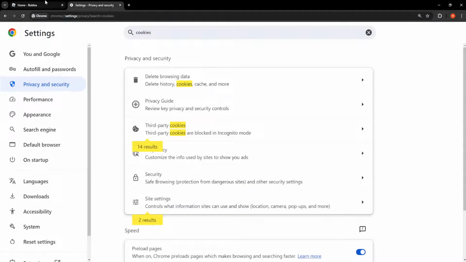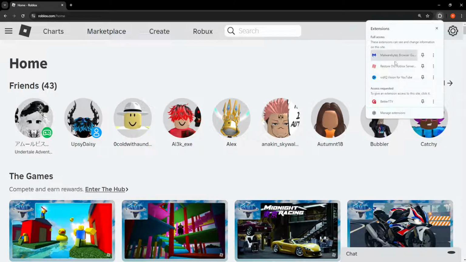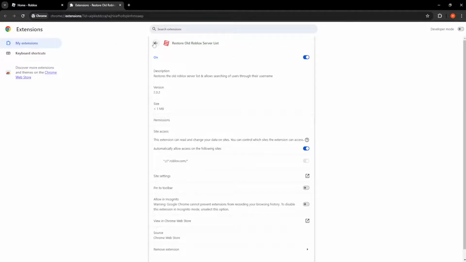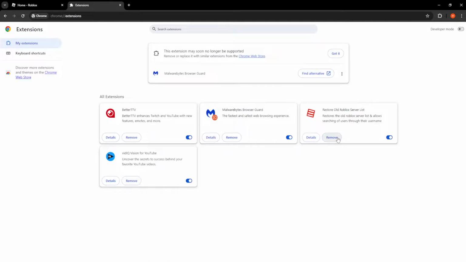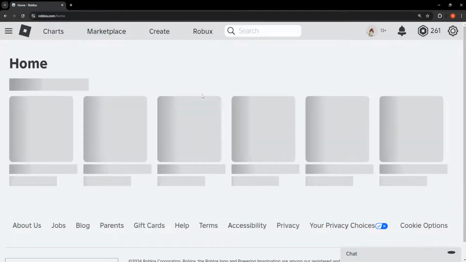Now, if it still doesn't work for you, another thing that you can try doing is disabling some of your extensions here. So for example, this one, restore old Roblox server list. We want to either remove it, or we can just manage the extension here and disable it by turning it off. And you will do this for all of the extensions which are for Roblox. I've just deleted this, and refresh the page and see if that fixes it for you.